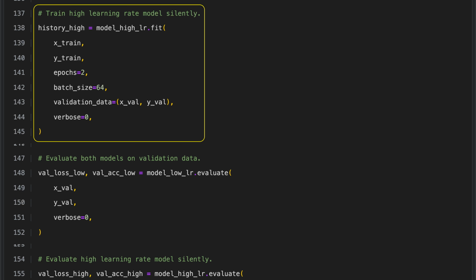We start training the model using a relatively high learning rate by calling the training function with our input data and labels. The model will train for 2 epochs, meaning it goes through the entire training set twice. A batch size of 64 is used, so the model updates its weights after processing each group of 64 samples. We also provide validation data to check performance on unseen examples after each epoch, and the training runs silently without printing progress updates.